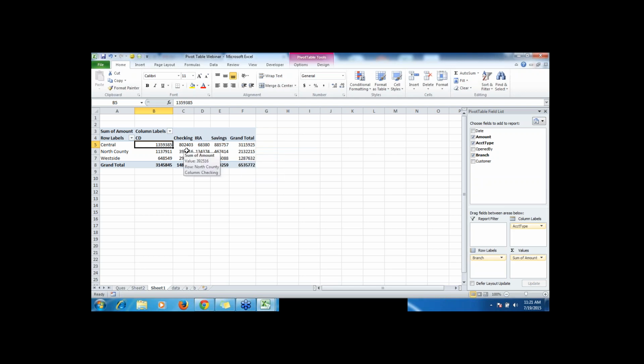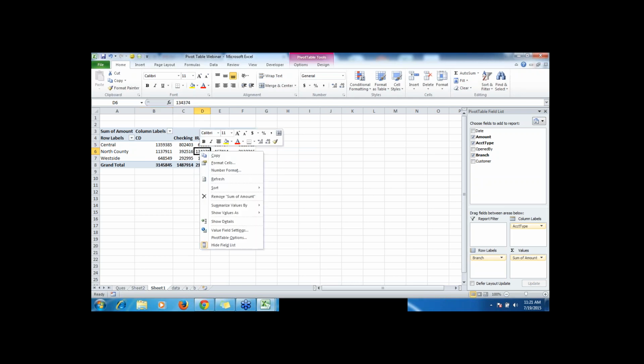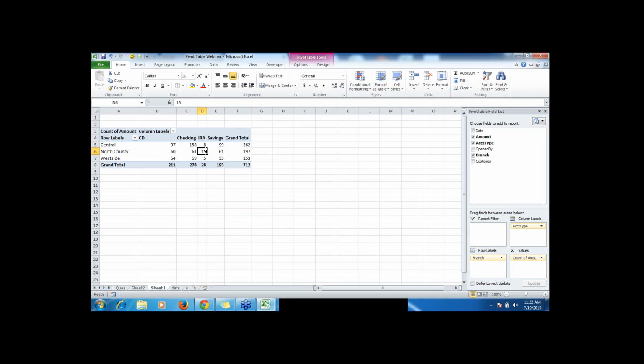Now this data is showing me sum by default. If I would like to know the count of transactions, for example, how many transactions have been done in the central branch under the CD account type, I just need to right click on any of the values and go to Summarize Values By. In 2007, it will show Summarize Data By, so it is one and the same thing. I can choose count, average, max, min, product, whatever. Right now I'll go with count. So there we go, we have the count of each transaction. There are in total 97 deposits under the central branch under the CD account type.